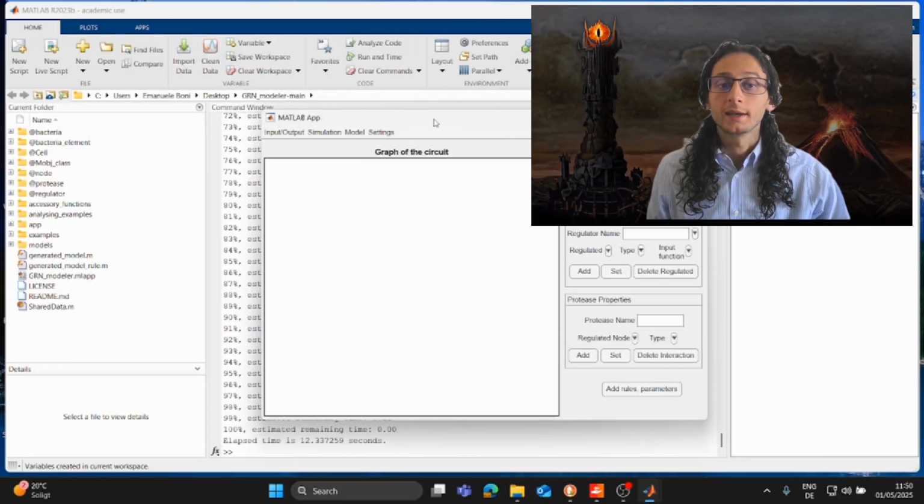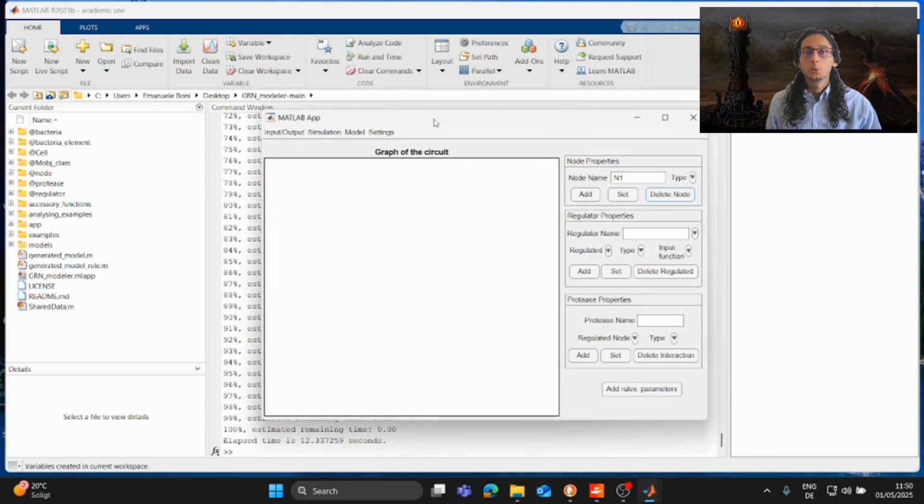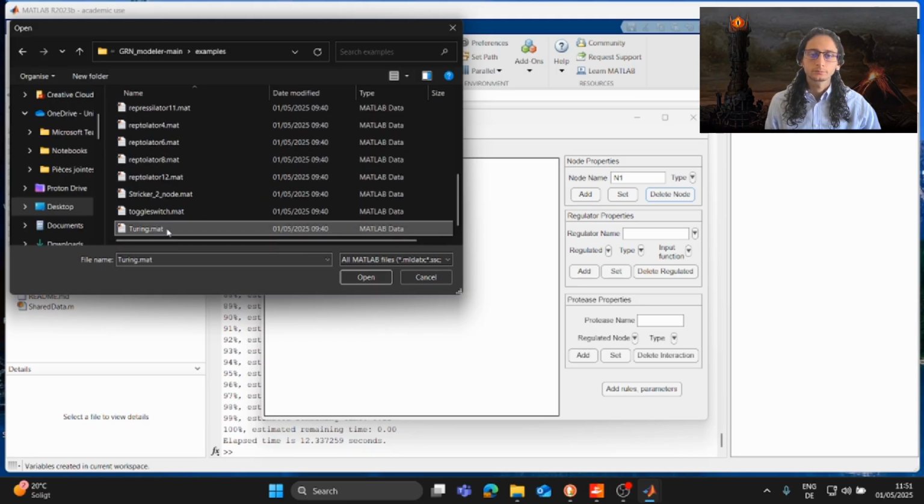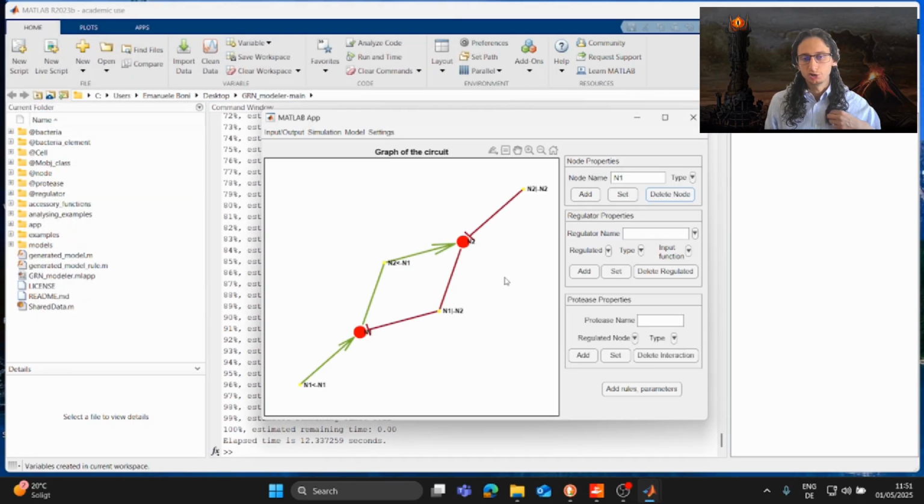As a last example, let's see how the GRN modeler app can handle cell lawns. For that, we will use one of the archetypes of spatial patterning, the Turing pattern. Let's load from the example folder turing.mat.